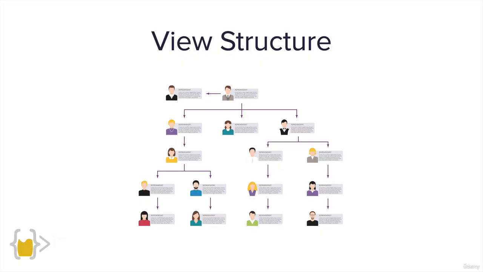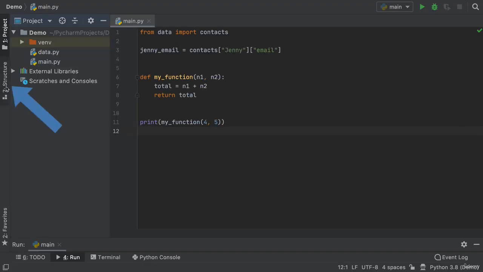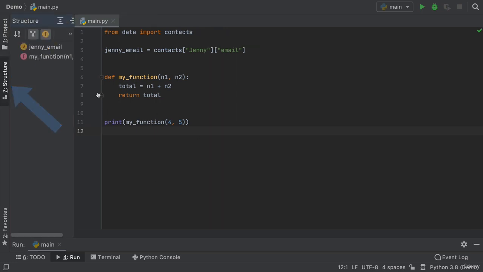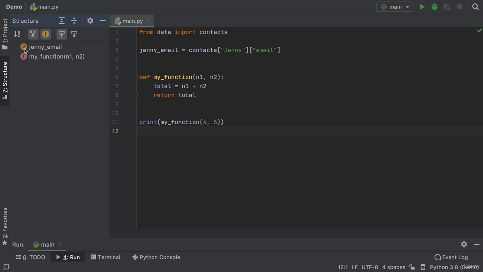Now, another really handy feature is the ability to view the structure of your code. Instead of going to the project navigation, if I click on this structure pane here, you can see that it breaks down my code into all of the variables and all of the functions.